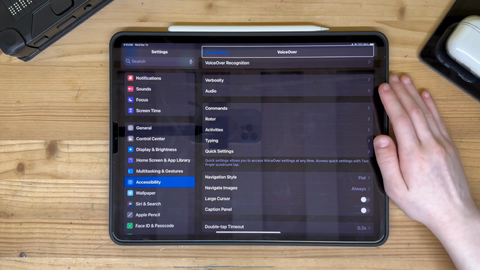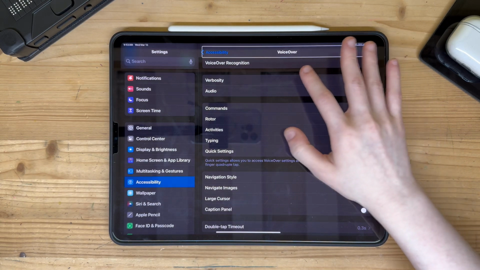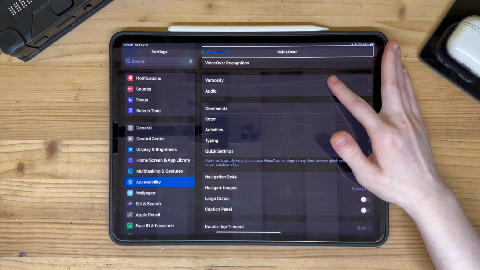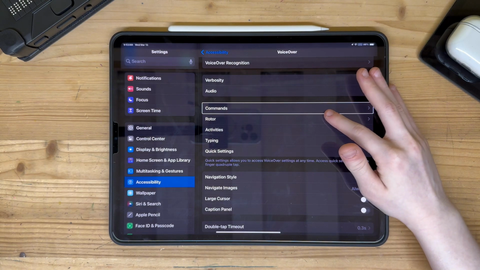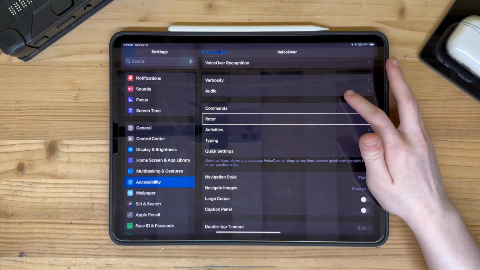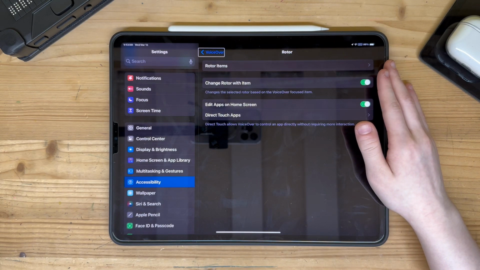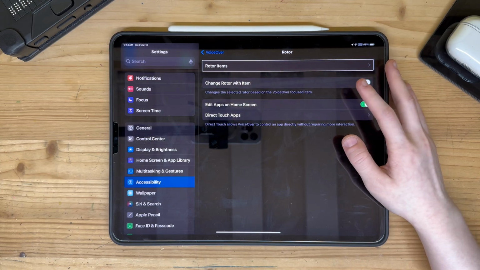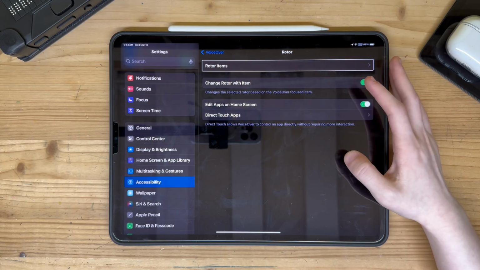And rotor should be now displayed, and I'm going to rub until I find it. Audio. Button. Commands. Button. Rotor. Button. Perfect. Now I'm going to double tap that. Rotor item. VoiceOver. Back button. Now we're going to swipe through until we find rotor items. Rotor. Rotor items. Button. And I'm going to double tap that.